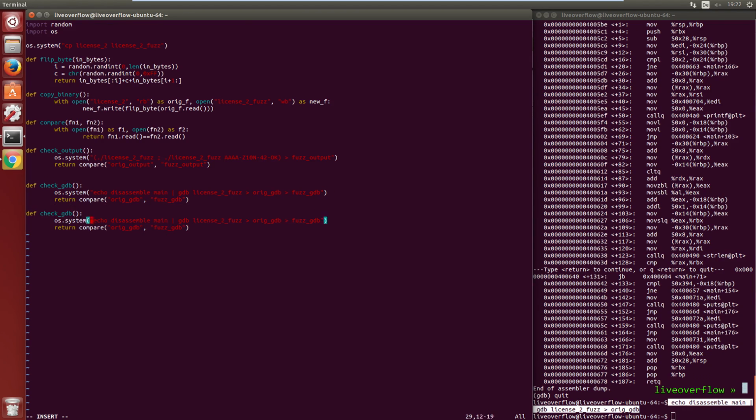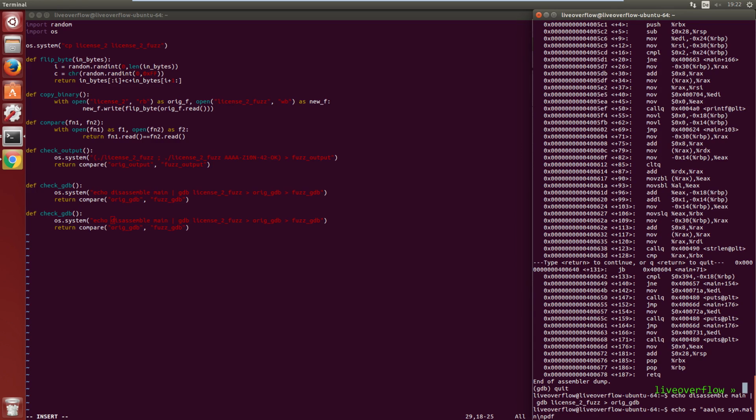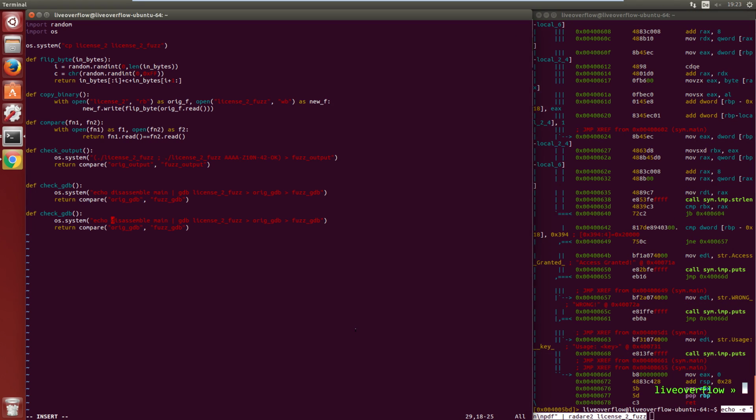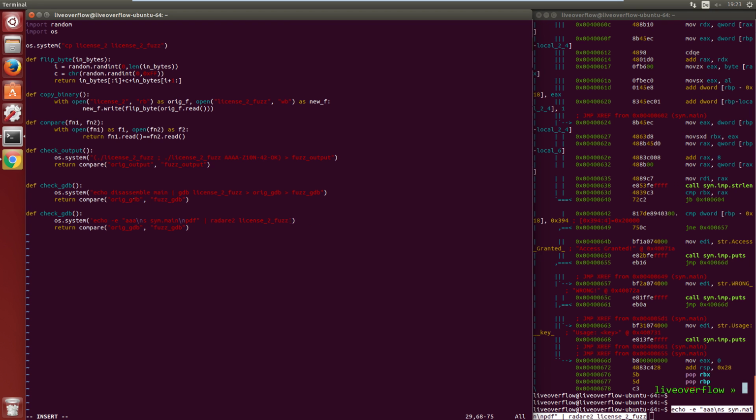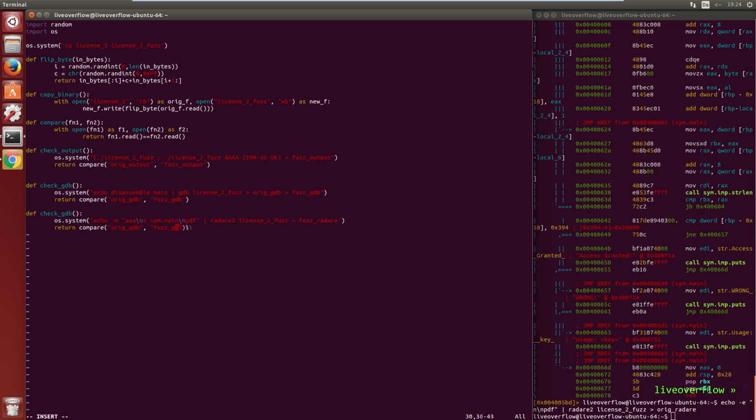Now let's do the same for Radare 2. Here we just use commands AAA, then seek to the main function and PDF, and also store this output in a file. And now again we create a check Radare function. You can use Shift V, which you can use to highlight multiple lines, and with Y you can copy it and paste it with P again.